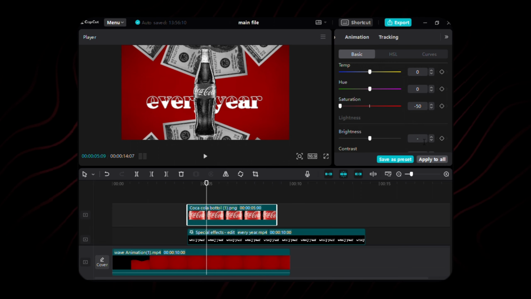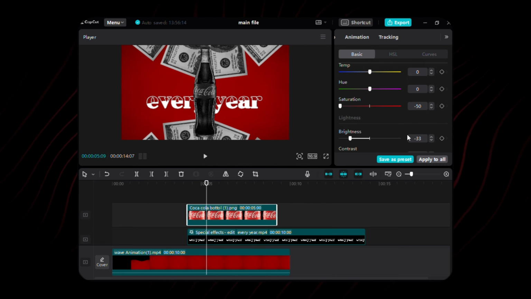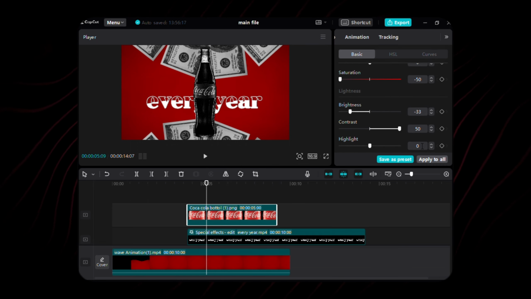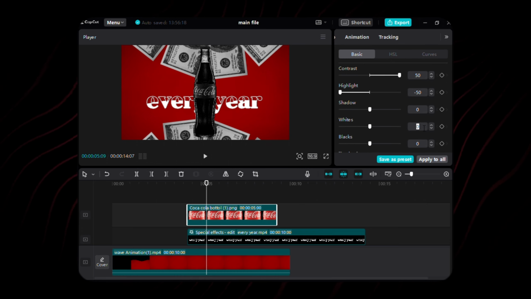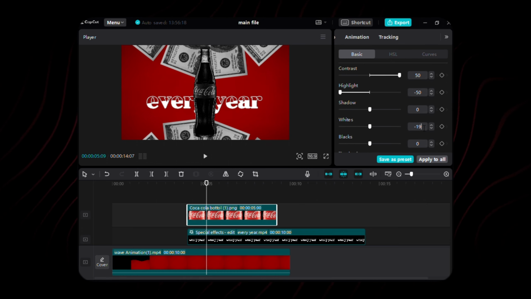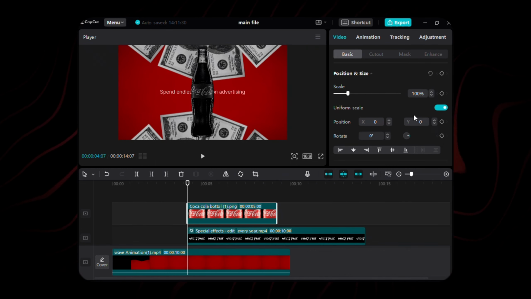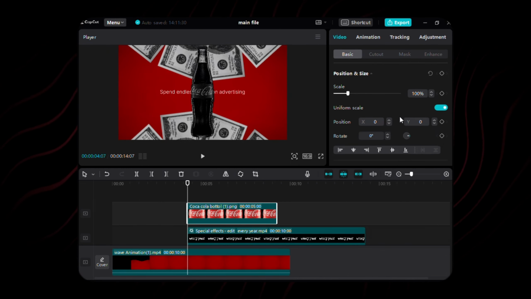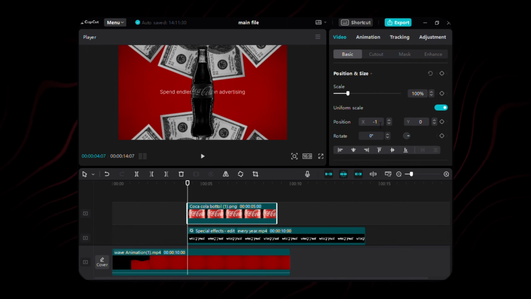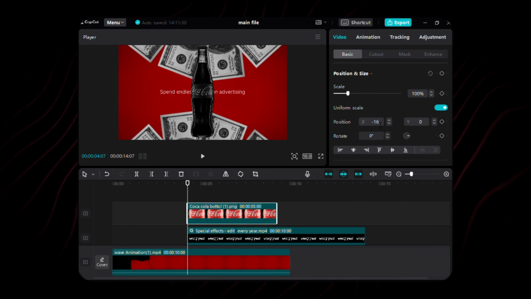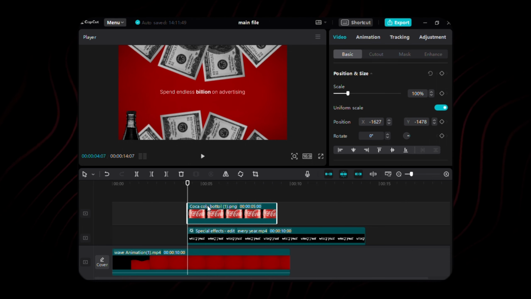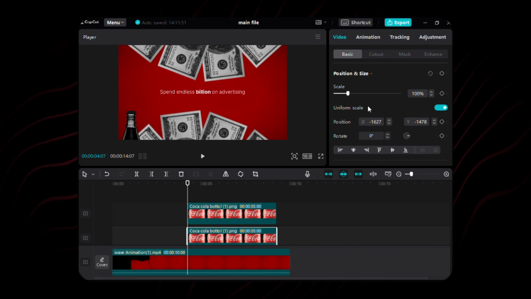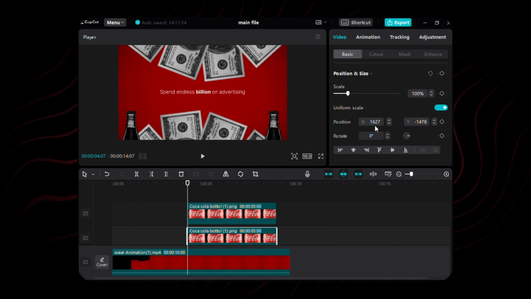Set the saturation to -50, brightness to -33, contrast to 50, highlights to -50, and whites to -19. It's time to place the bottles in sequence, starting with the smallest bottle in the left corner. Scale it to 100% and position it at X, -1627, and Y, -1478. Copy and paste the layer in the same position, changing only the X to 1627.